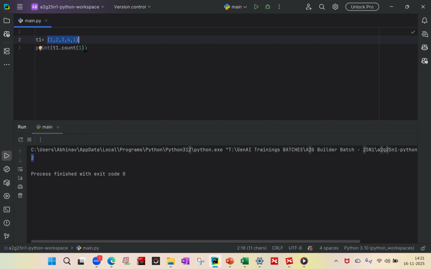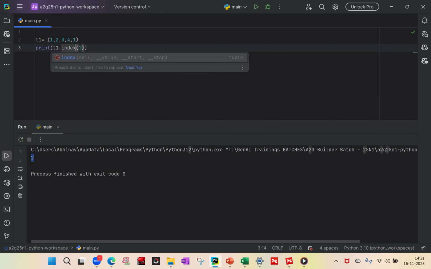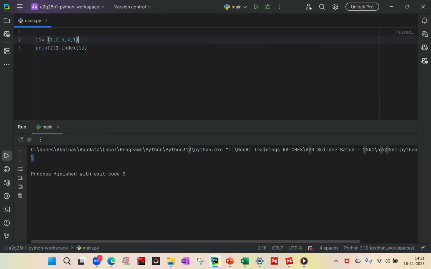Now there is an index method also. So the index method, if I use it, it will give the element at index 1. So what is the element present at index 1? It is 2, right? This is the 0th index, this is the first index. So when I run this, the output should be 2. Okay, it is not 2. Why is it not 2? Because, so I was wrong.